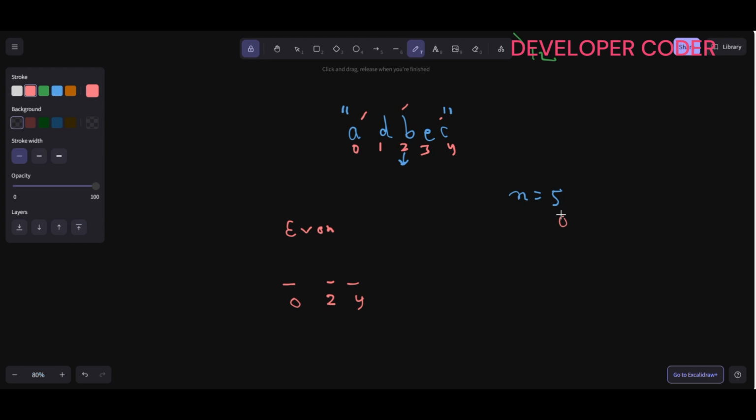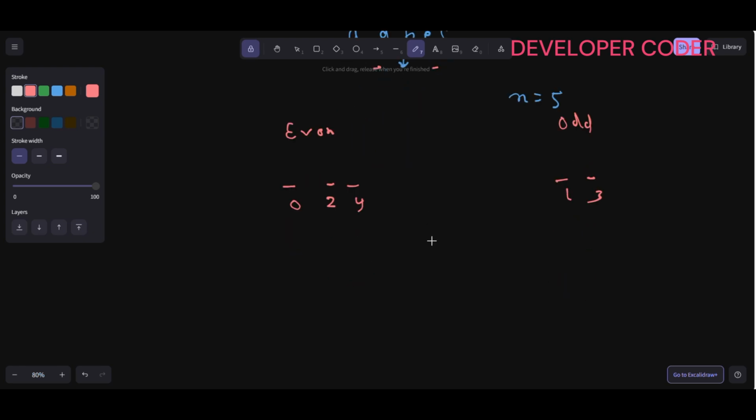And how many odd indexes do you have here? The odd indexes are 1 and 3, so only 2. So here you are going to mark 1 and 3. Only 2 are there, right? Now let's suppose this is your string: a, b, c, d, e and f. Something like this. How many total places are there?